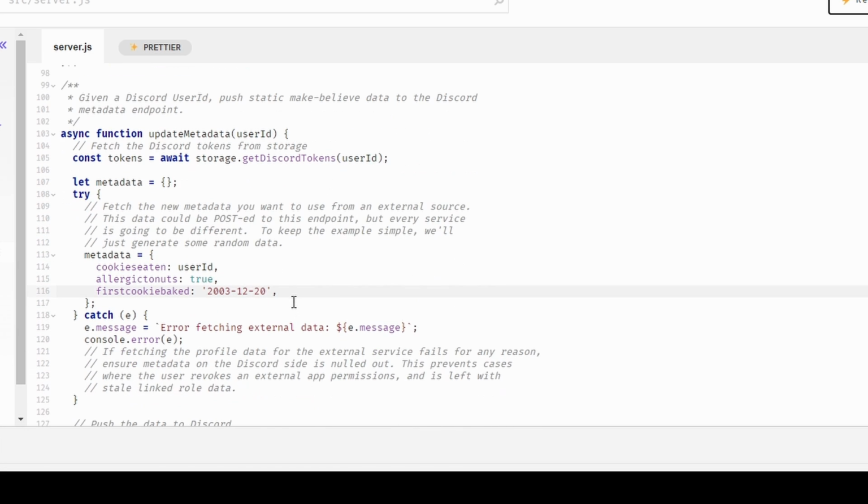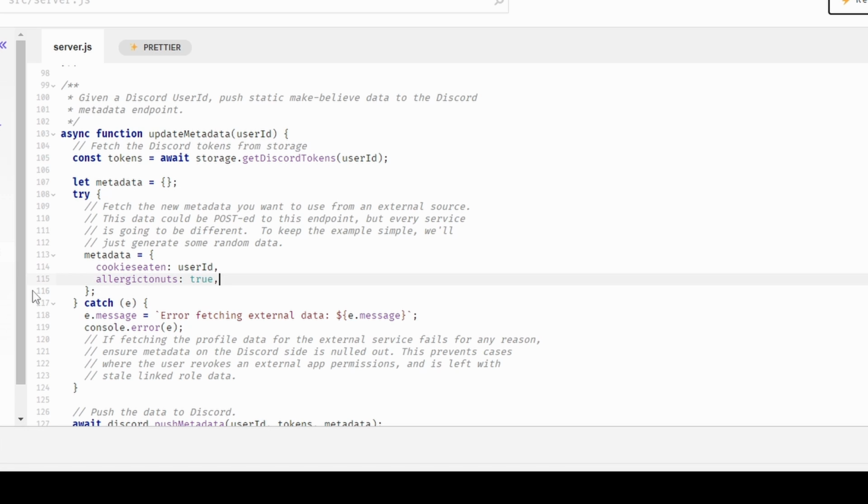We might as well just remove the first cookie baked because we're not actually going to need that, as it is kind of an interesting value that we don't really need.